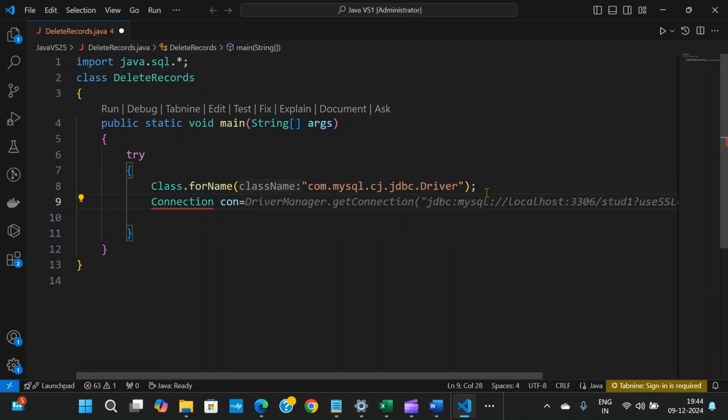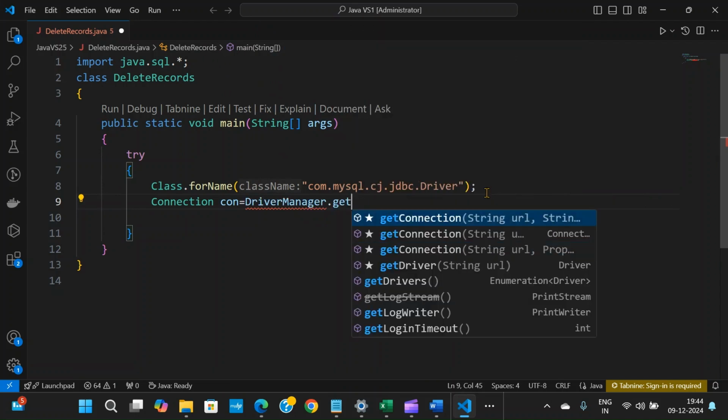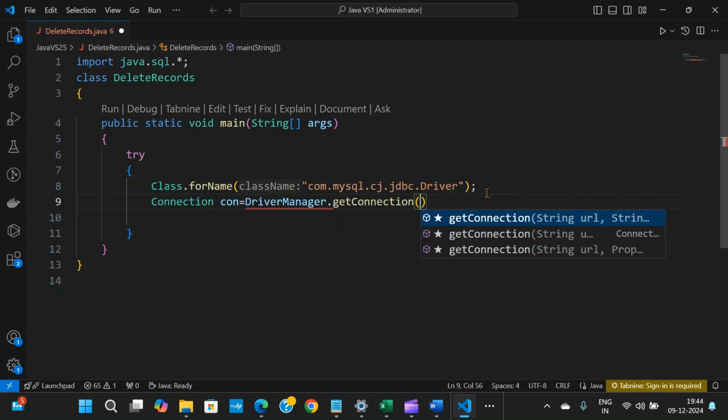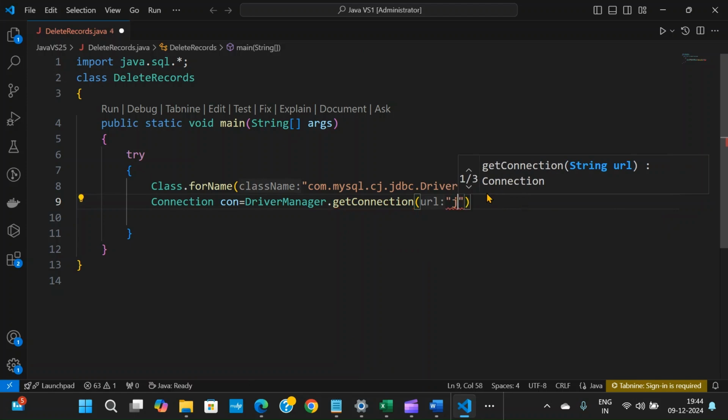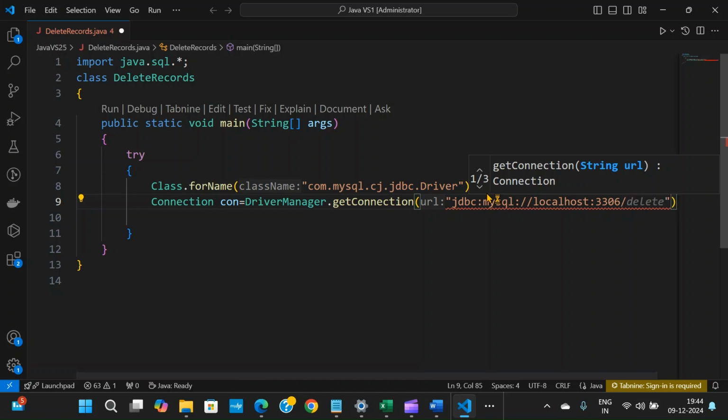Connection is an interface and con is a reference variable. By using the DriverManager class, I'm calling a static method called getConnection. In this, I'm going to give the information like jdbc:mysql, which is nothing but a sub protocol, then colon double slash, then localhost, since my MySQL database is in the same system where my application is, and 3306 is the port number for MySQL. I need to connect to a database called STUD1, what I was showing, right?